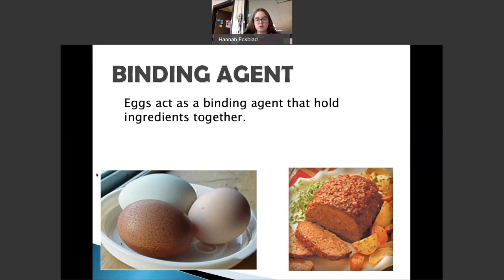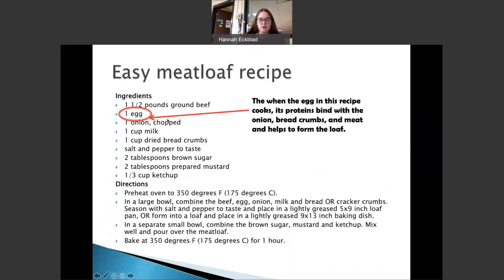They also can serve as a binding agent. For example, in meat, it helps that meat stay in that loaf form. As you can see, our meatloaf recipe here includes an egg, and that's because when it's cooked and those proteins denature, it keeps its form, which keeps the meatloaf and all the other ingredients in a loaf rather than crumbling apart at first bite.